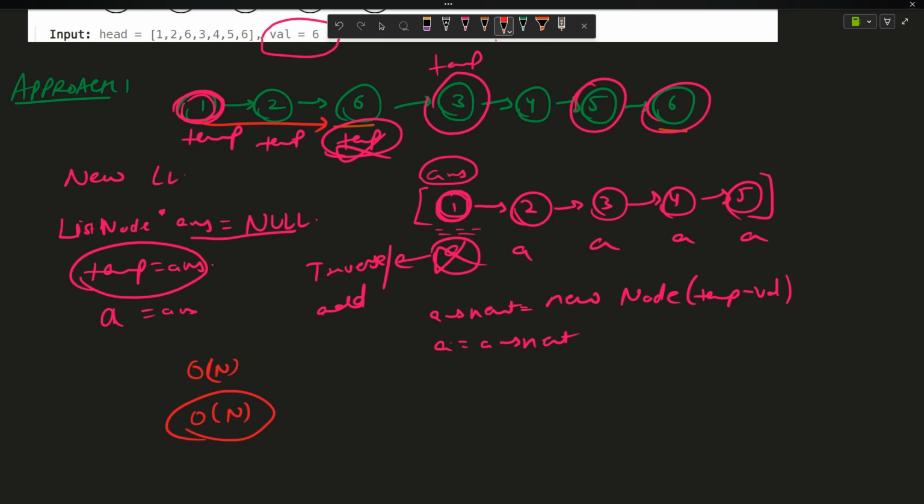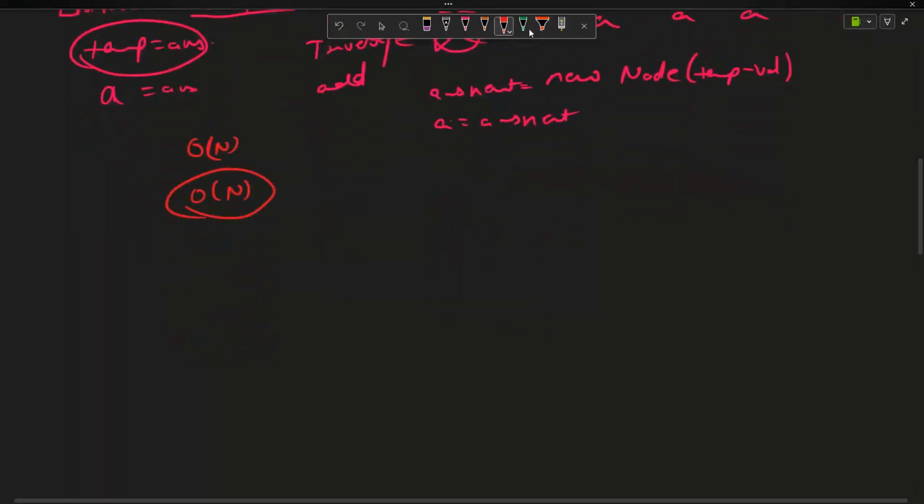So that is not an efficient approach. The interviewer will ask you to delete these nodes in place, that is, do not use any extra space. In place means that we have to do it in constant extra space. We must not use any kind of extra space. Now, how will I do it? So moving on to approach 2.